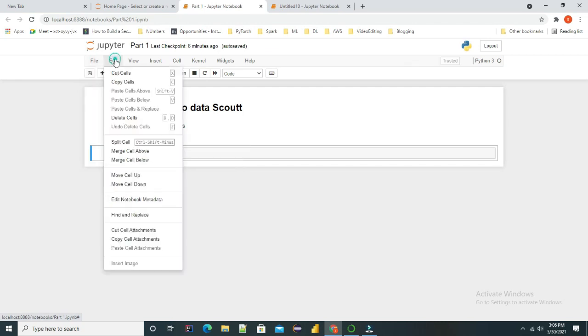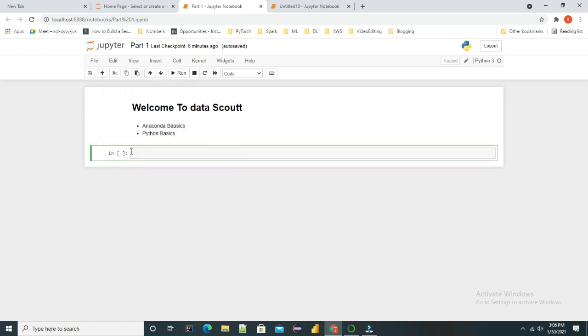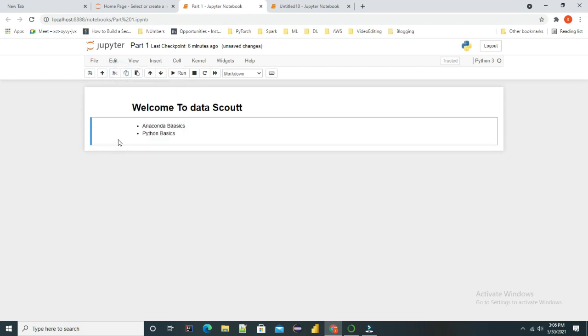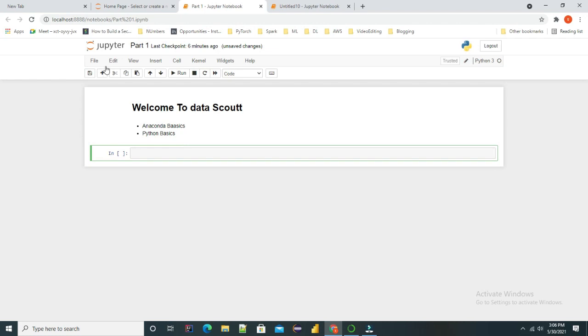Then you have the Edit option. In Edit you can do cut cell, copy a cell. As I told you, this is nothing but a cell. So if you want to cut a cell, you have been given these options to do that. I'll just click on cut cell. Can you see it's gone? Let me show you again.